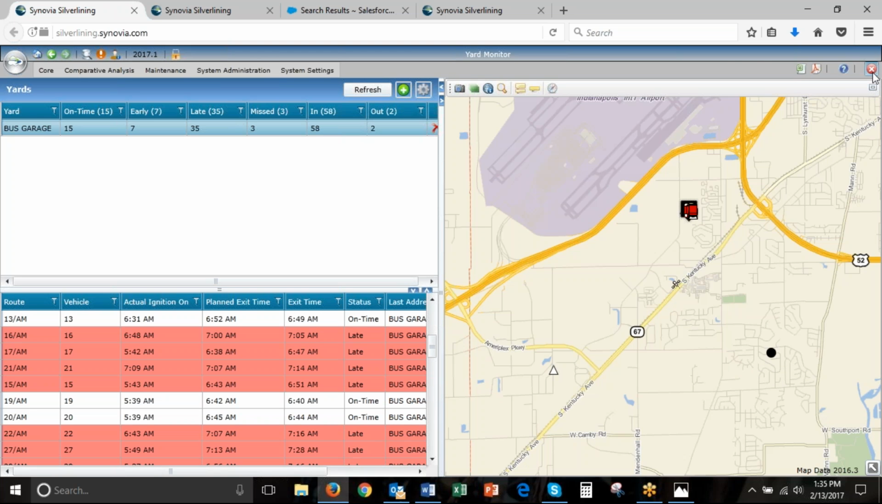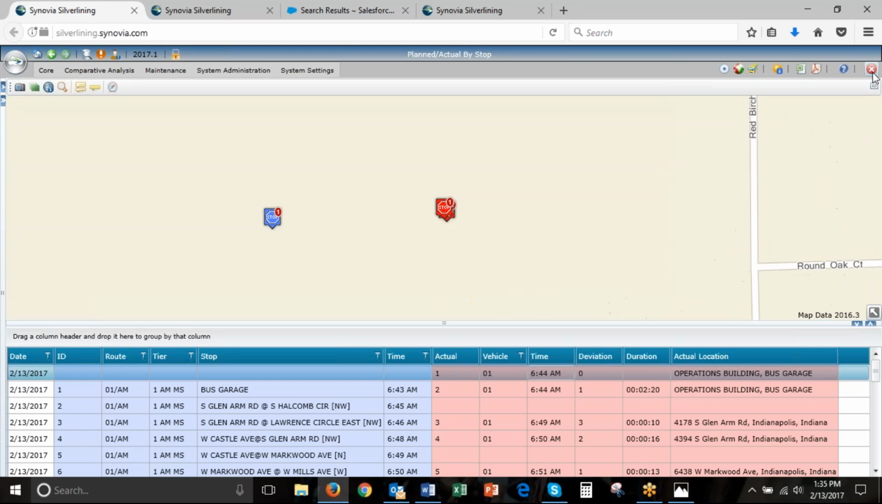So that's just a tool that you can use. We have a similar tool for school monitoring that you can give to principals or whatnot so that they can tune in and verify in real time as the buses arrive.